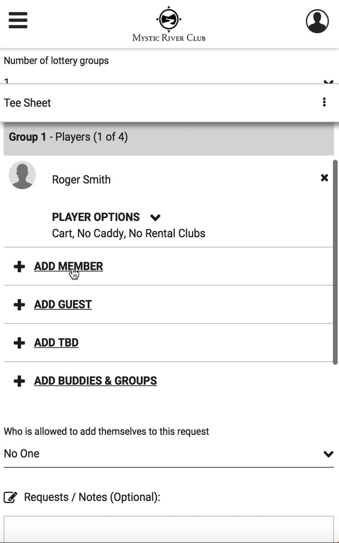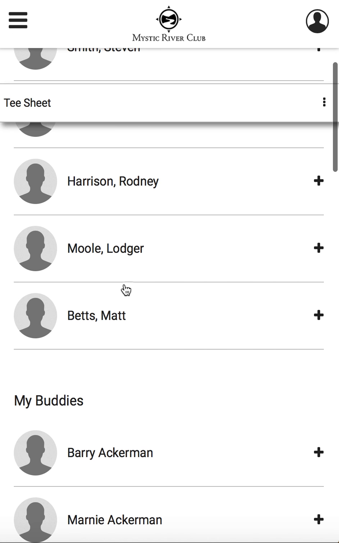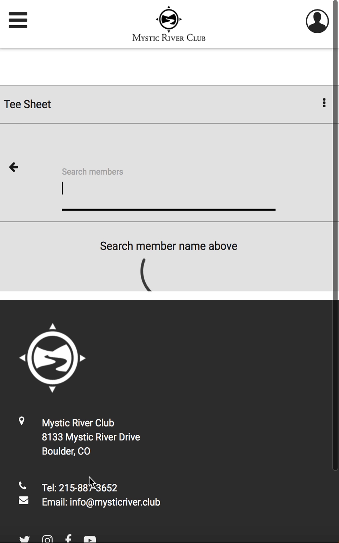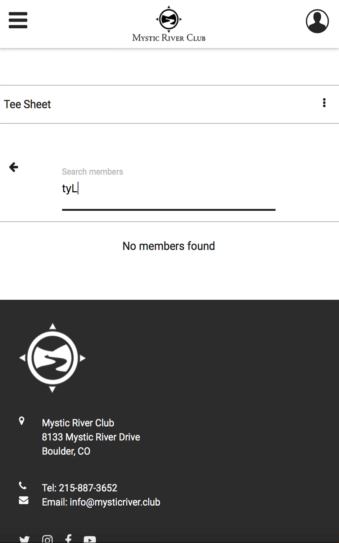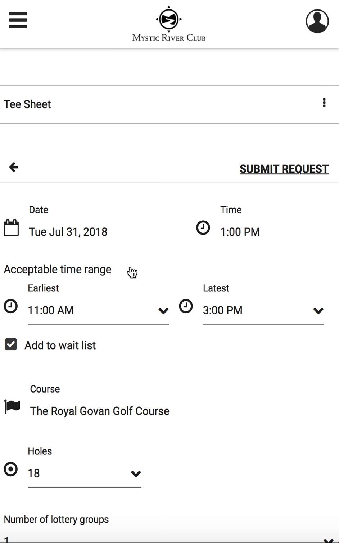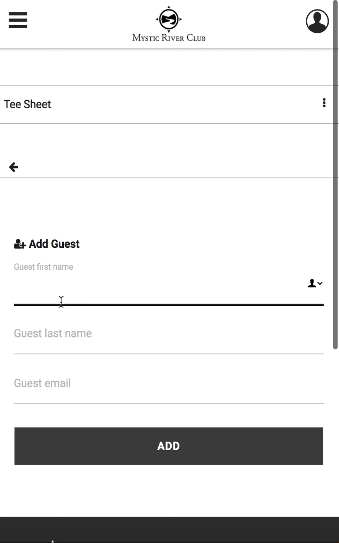Within the player section, we're just adding players, and we'll do this from our buddies and groups this time. I can simply click on buddies and groups. I can add Matt Betts quickly to my reservation. I can add another member. I can add Scott Taylor, again, by typing his name into the search and selecting him to add him to my reservation. And finally, I'm going to add a guest, Robert Lamanna.